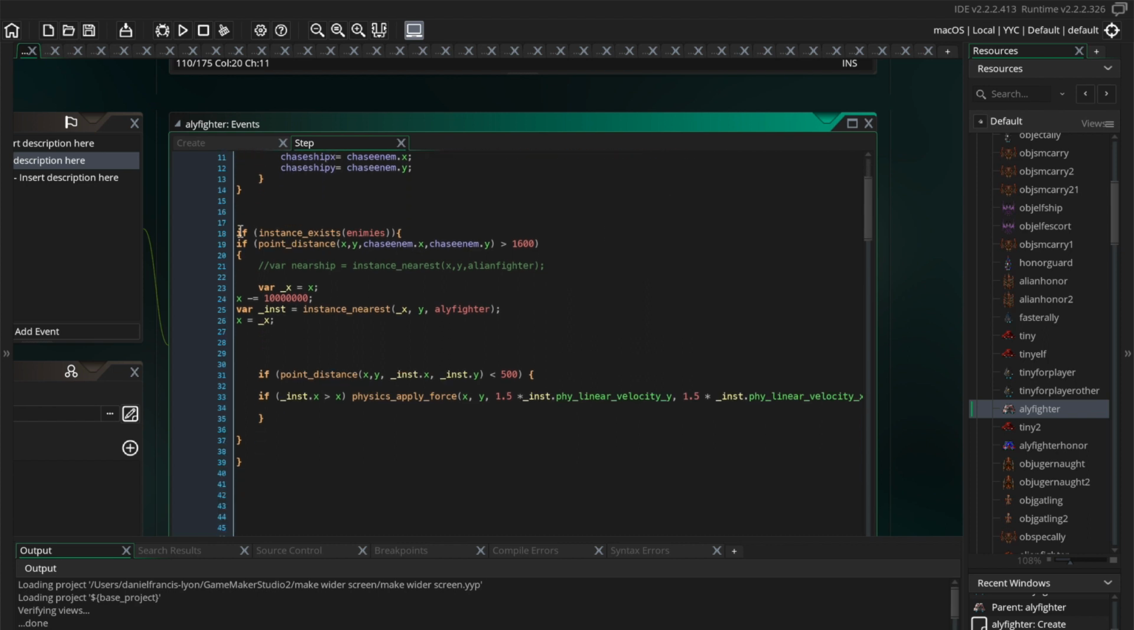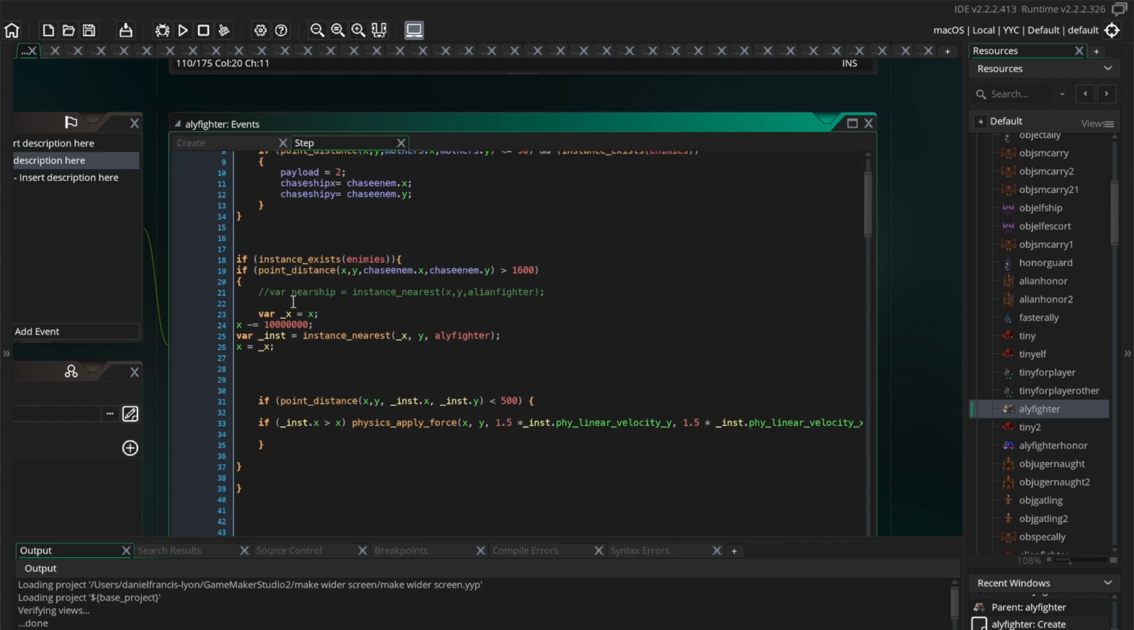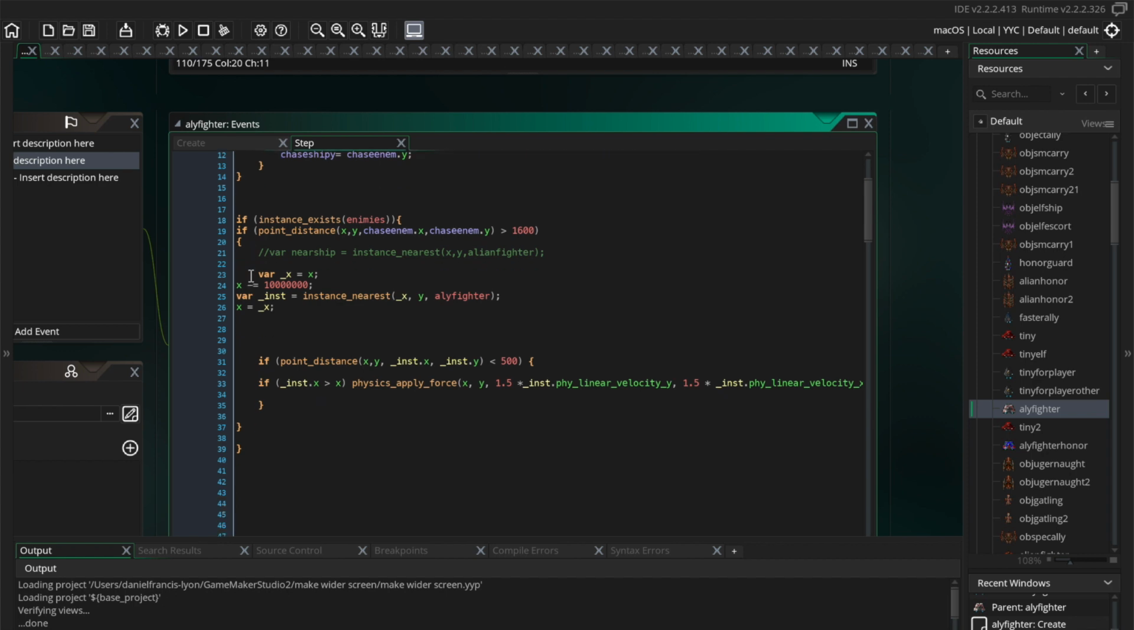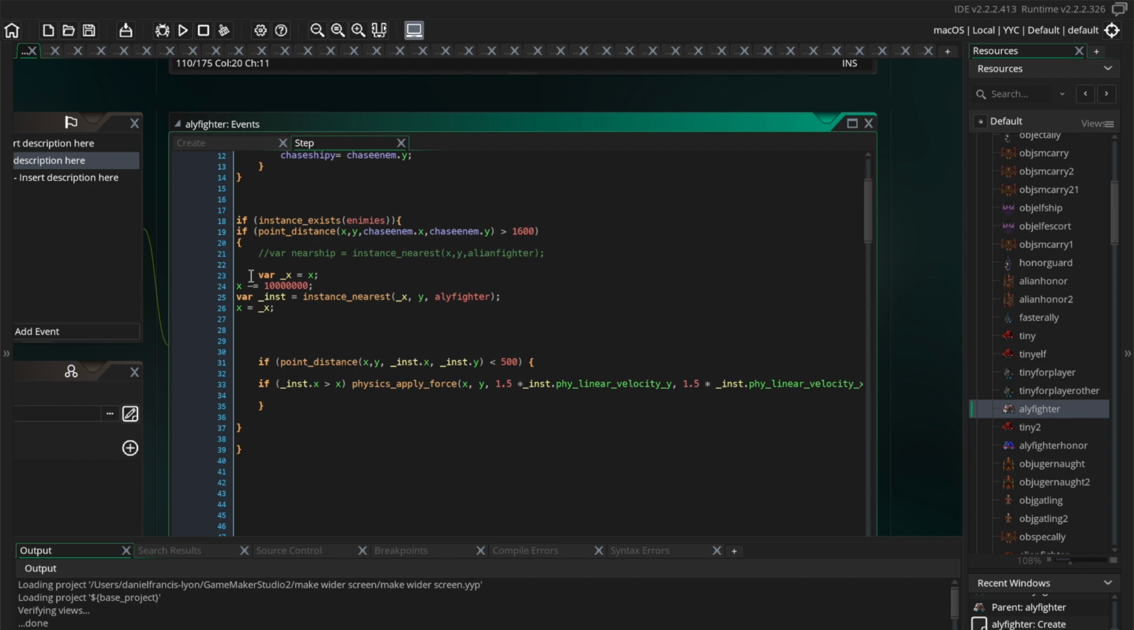So again here, if instance exists enemies, let's see, what is this? Okay, I'm going to skip this. This is the line of code where I tell my fighters to spread out. And it's a little bit unnecessarily messy because I think the, let's see, yeah, instance nearest.